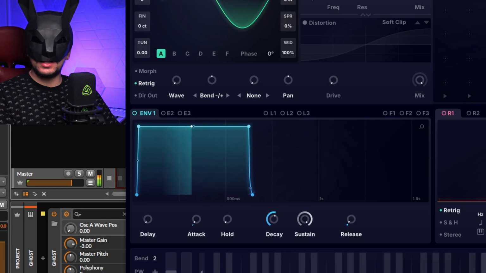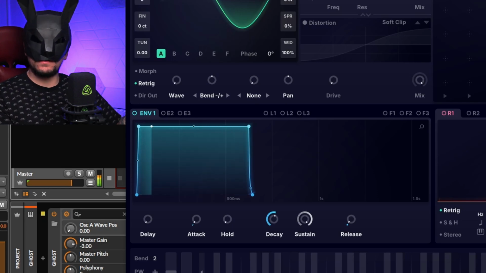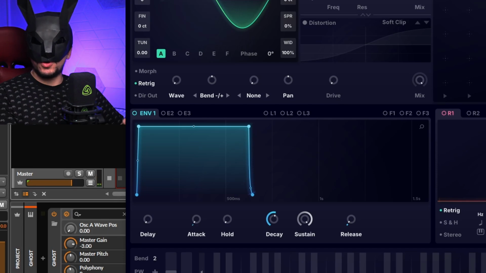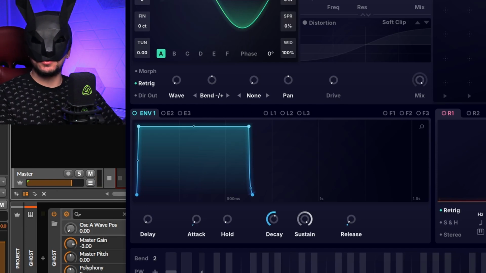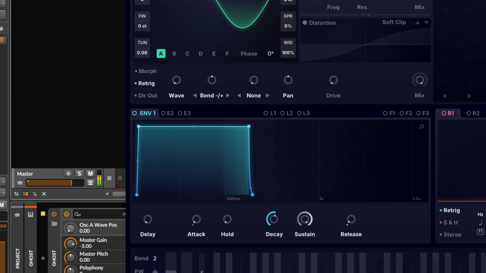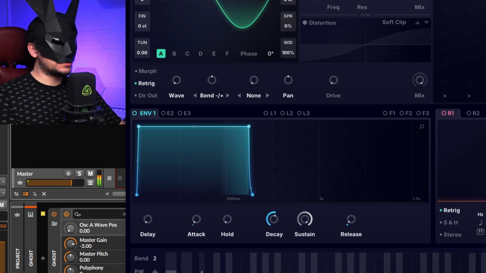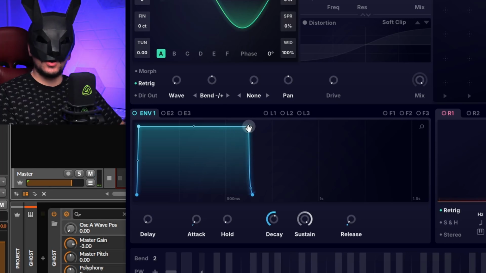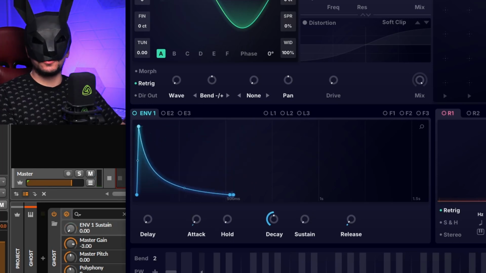The horizontal value is time and the vertical value is amplitude. If you go to the bottom, you have basically 0, and if you go to the top, you have the maximum possible value. For instance, right now, if we press a key, the sound is going to be constant. But if we change the shape to be like this, now we have a more plucky kind of sound.